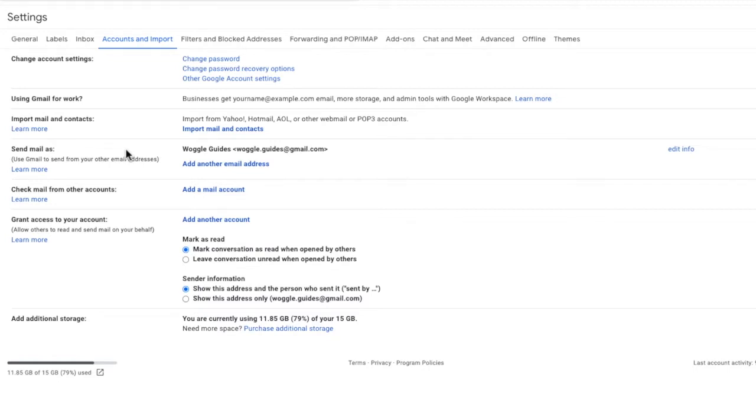Remember, you can't hide or change your email address. You can only change the way your email name is displayed in someone's inbox. If you want to change your email address completely, you'll need to set up a new Gmail account with a new Gmail address. Check out the Woggle guide shown above that explains how to do that.